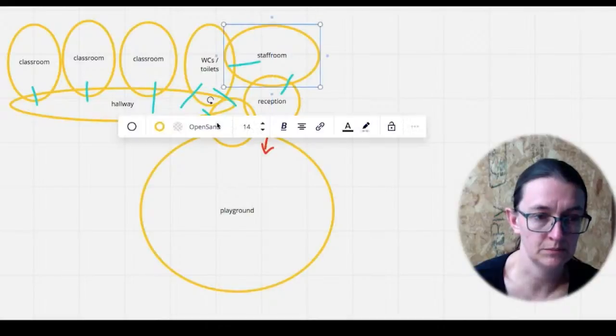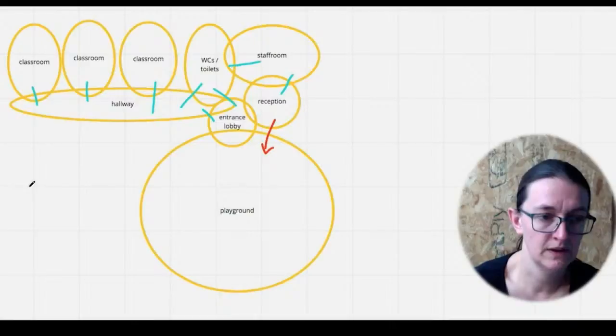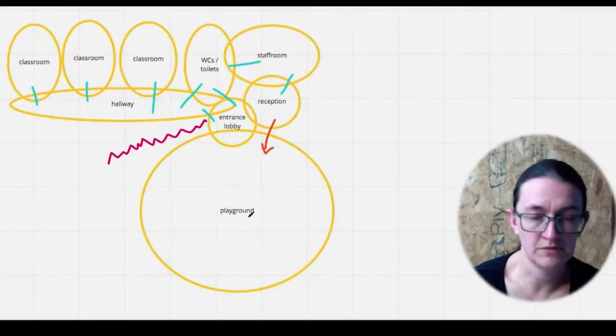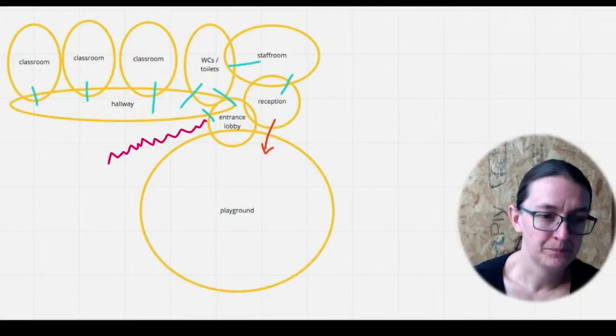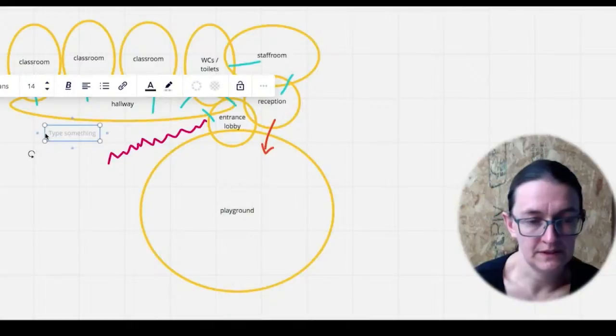So it's connecting both into the reception and into the bathroom block. And then the other thing that you can see from this is that there's kind of two parts of this diagram, and they're separated by this wiggly pink line that I'm drawing now. There's the classrooms on one side, there's the playground and the kind of entrance on the other.